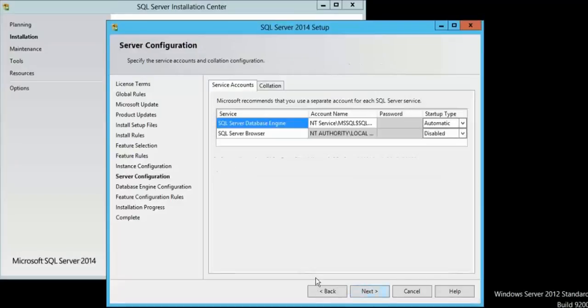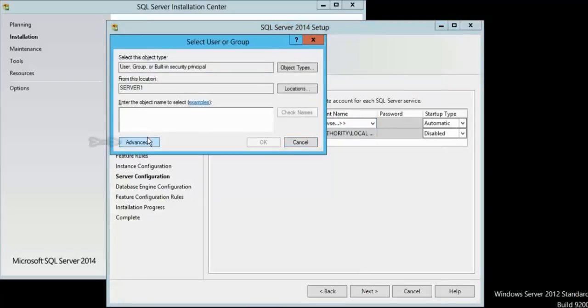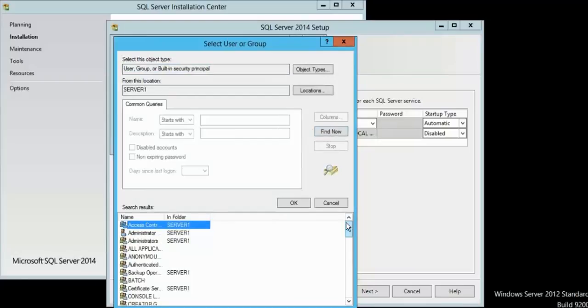This takes us to Server Configuration section. Specify the service account and collation configuration. Let us see the service account first. The first is SQL Server Database Engine. It is already having a default account. If you want to change the default account to something else, click on the drop down and then click on Browse. Then click on Advanced, Find Now, and from here you can select different service account.